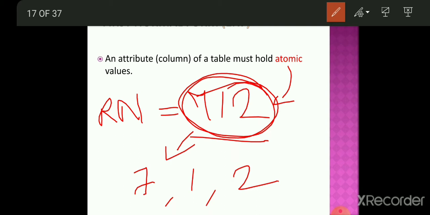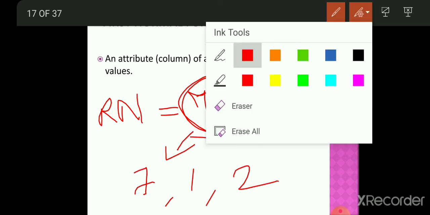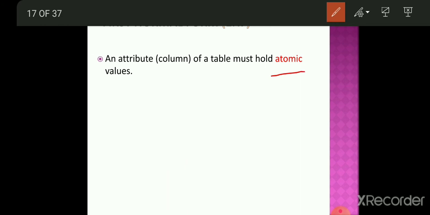Now the second point is we have to also maintain a single value in each and every cell. Means you cannot enter more than one value in a cell. So what we have to maintain? We have to maintain atomic values as well as single values. Then we can say that our table is in first normal form.